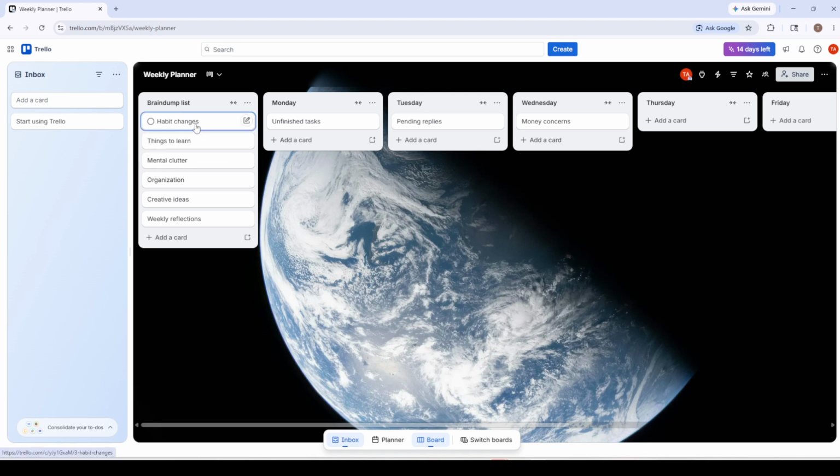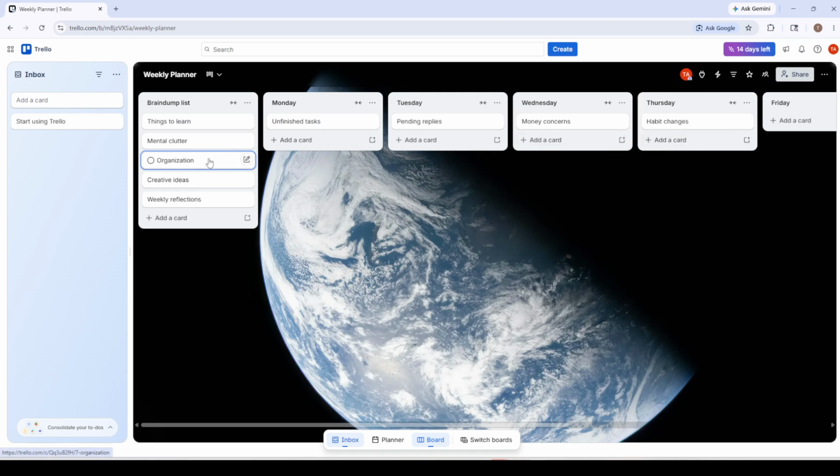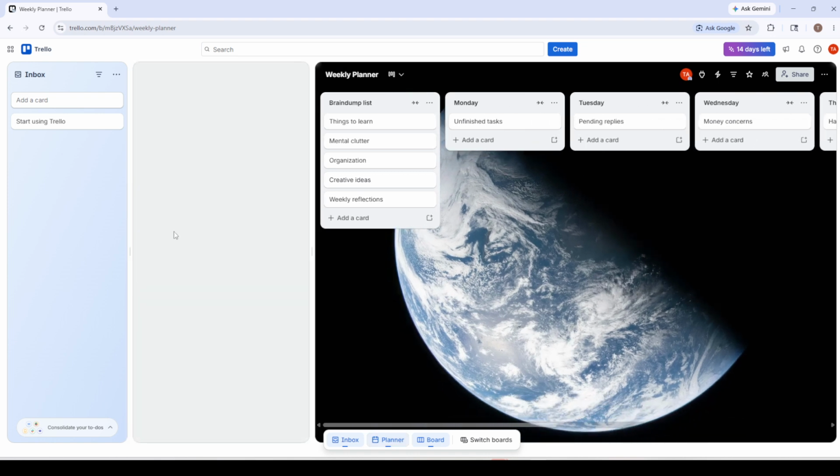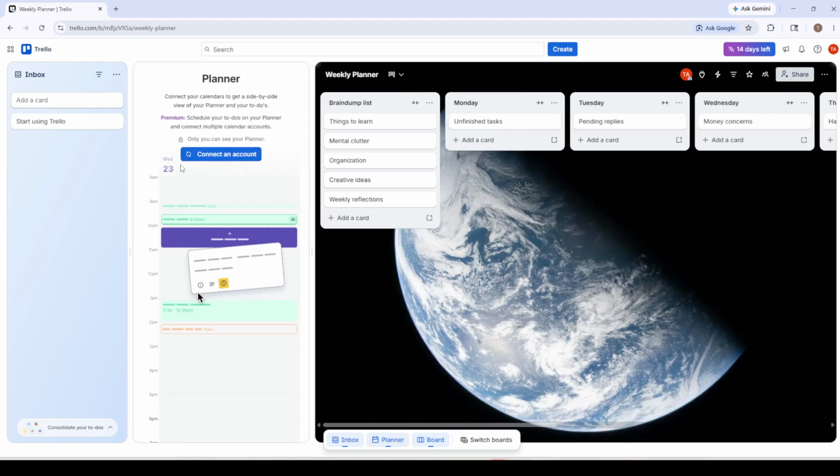When you want to map tasks to time on your calendar, click the Planner option in the navigation bar. This opens a split-screen view, your board on one side and a calendar on the other. Drag cards straight onto the calendar and adjust their time blocks to fit your day. This helps you see exactly how long work will take and reveals conflicts before they happen.